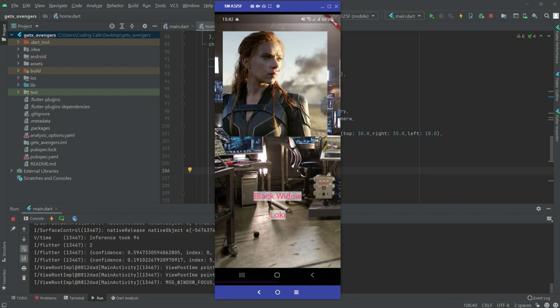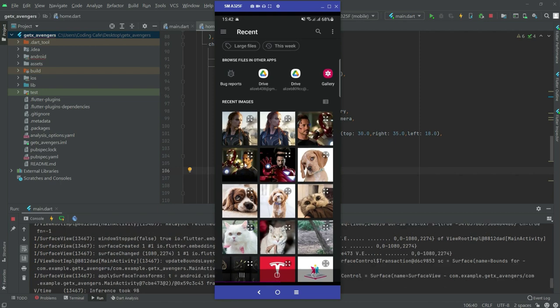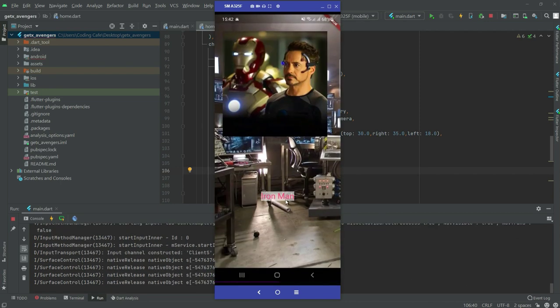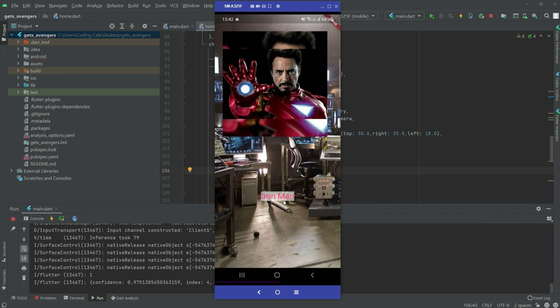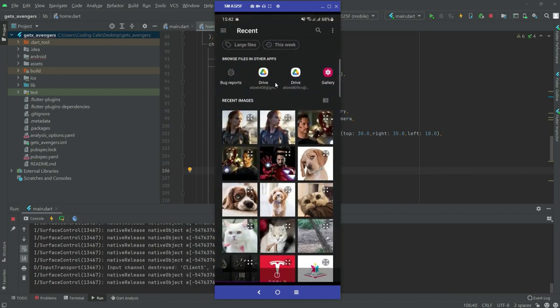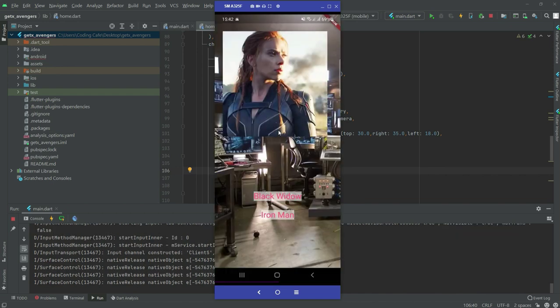Now we will change the image. Let's click here. We will go with the Iron Man. There we go, Iron Man. We will change this again. Click in here, select image. There we go, it's working fine. Okay, Black Widow. Okay, it's working totally fine.